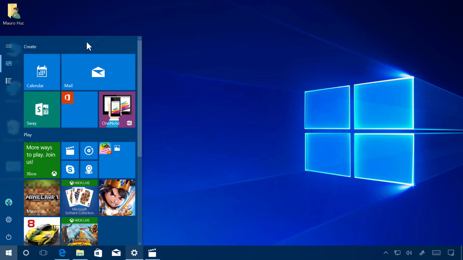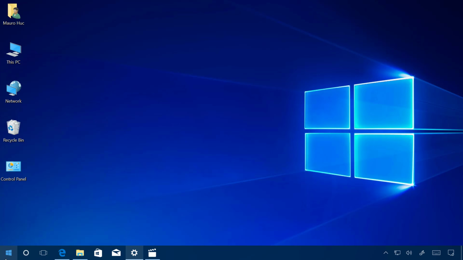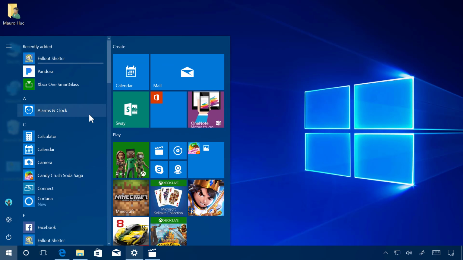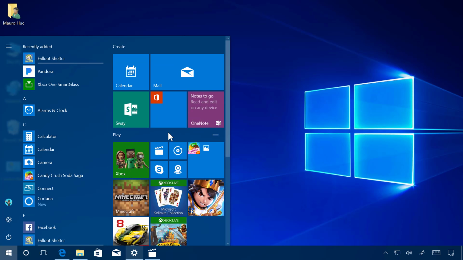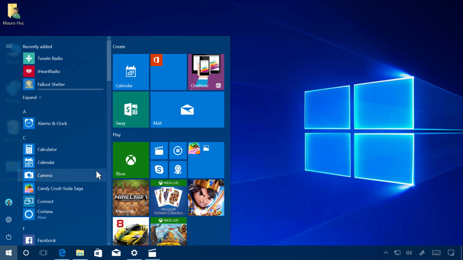And if you don't like this mode anymore, you can always go back into the Settings app and turn Show app list in Start menu back on, and then you will see the two sections again.